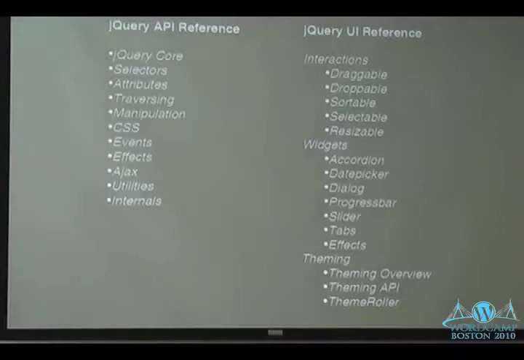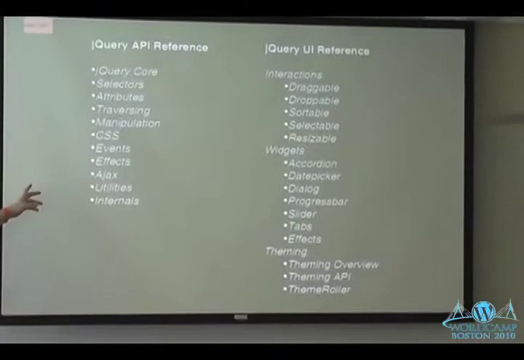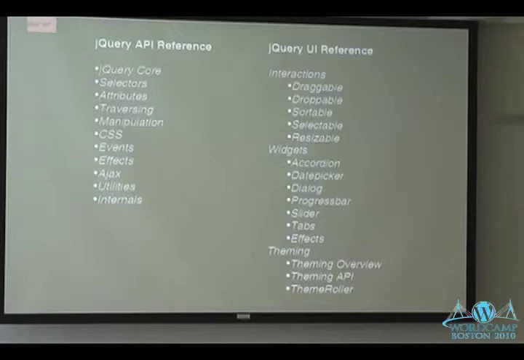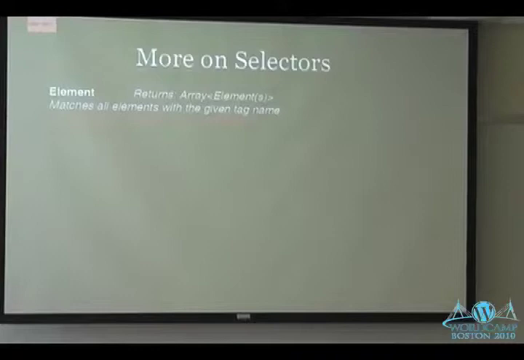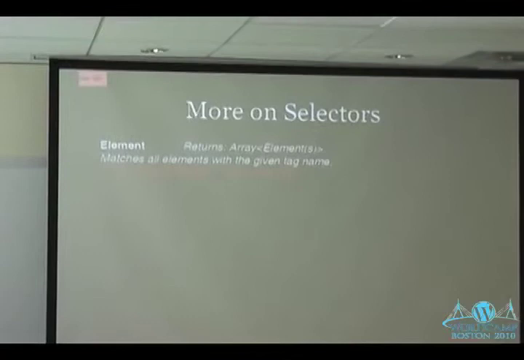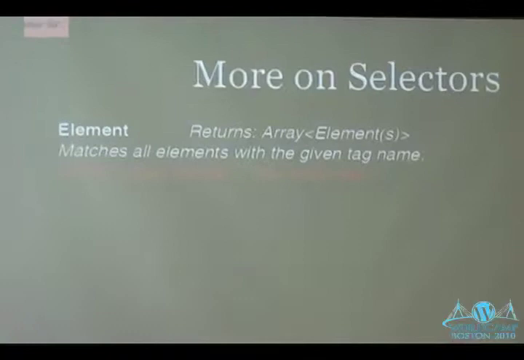There's a great API reference for jQuery, and this is how it's organized, and then also for the user interface reference. And that gives you an idea of the kinds of things that you can do. So I wanted to talk a little bit more about selectors and demonstrate how to use this. This is going to return an array of HTML elements. I can just specify an element in here, like a div tag, and then I can act on it.